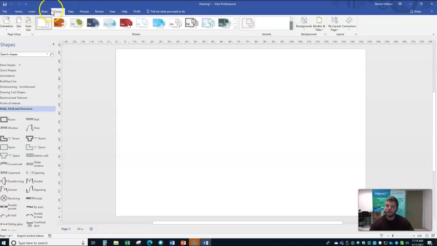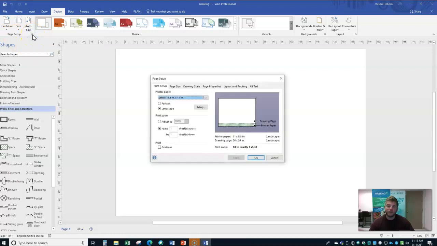What you'll do is go to Design. The instructions are in the assignment as well. You'll go to your page setup and click on this particular button. Then you can go to Drawing Scale. Right here we have Drawing Scale and the page size in measurement units. Right now it's at 144 by 96.